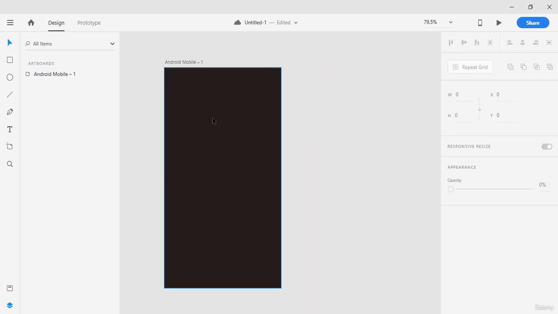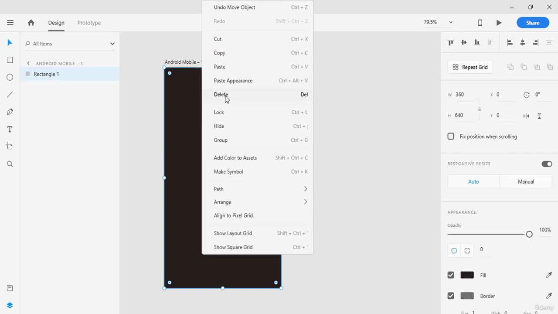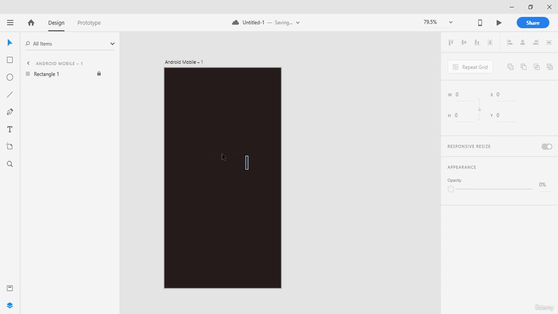I'm going to click on this rectangle, right click on it, and use this lock button so that it will be locked. Now I'm not able to select this object, it is locked. This is needed because I'm going to put a lot of other controls into it.